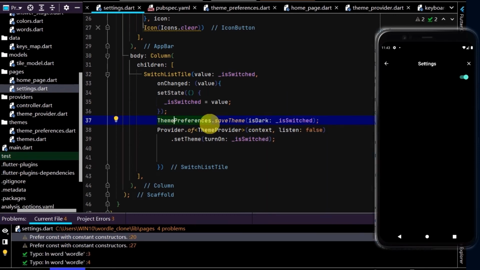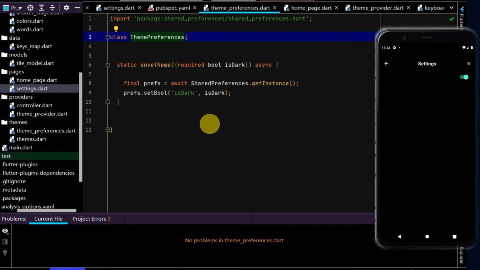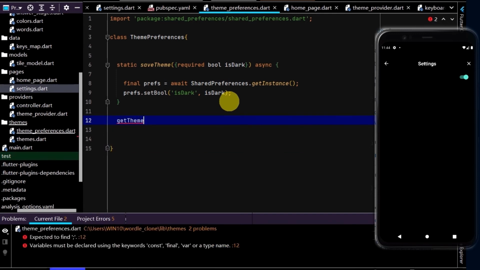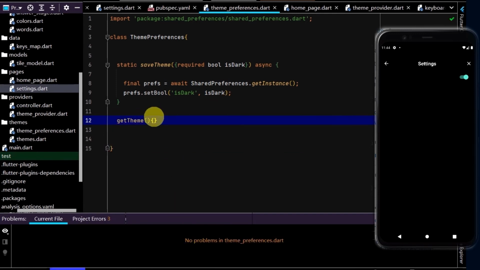So if we go back to our theme preferences, Control B to jump back, we now call this method which will get an instance of SharedPreferences. When we have that instance, it'll then call this method setBool and save this with a key isDark. Okay, cool. So the next thing we need to do is to get the theme. So we'll create a new method called getTheme. And the first step is we need to get an instance of SharedPreferences again. So I'll just copy this and paste this here.